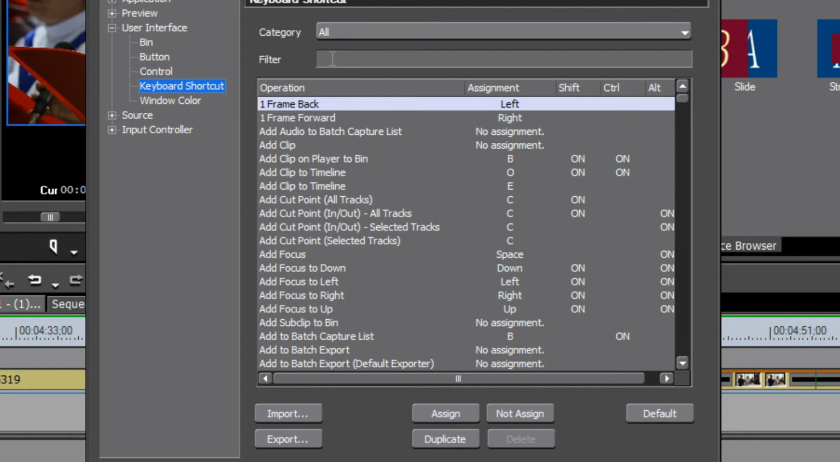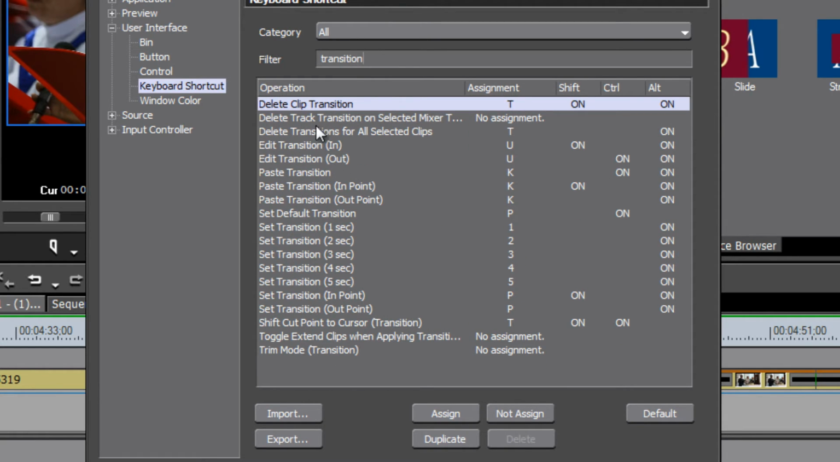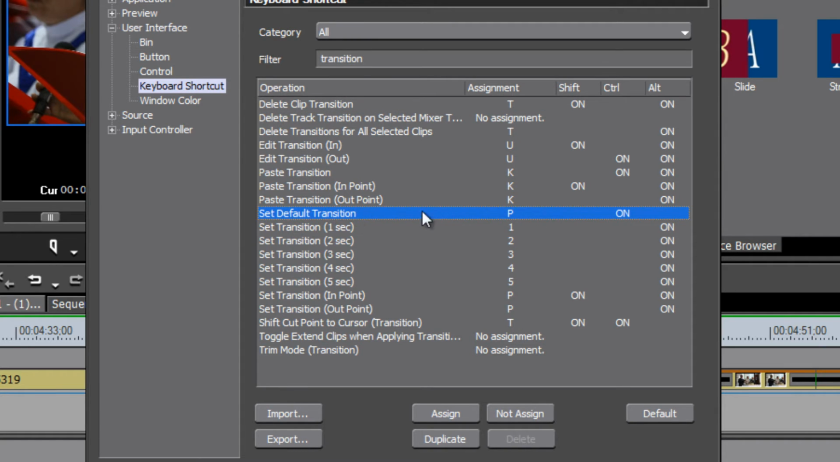Well, one way that you can probably find it a little easier is to use this little filter up here and think of the biggest keyword of what you're trying to change. In this case, I would probably type in transition. And we'll see that our list now is a lot smaller, and it should be easier to find. And we see here it is, Set Default Transition. That's the one that we're looking for. We see that it is currently set to the Control key and the P key. And as we pointed out, that is just very awkward. So we want to change it to not only something that's easier to do with one hand, but also something that we're used to using from a previous program.